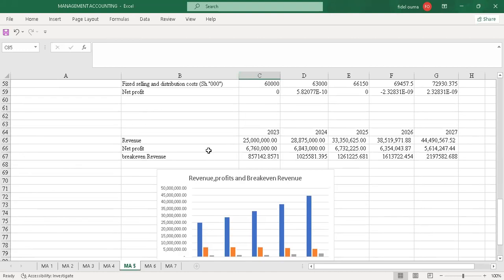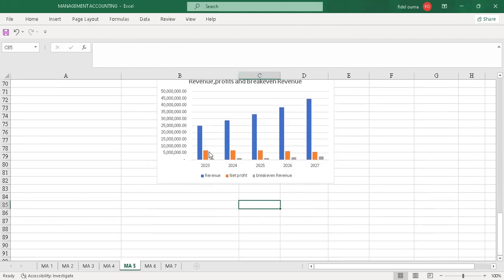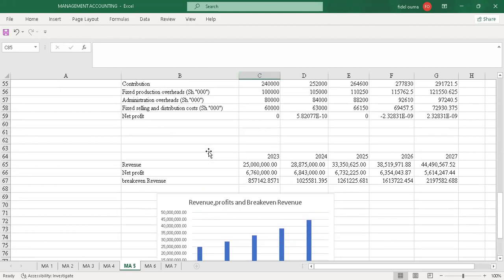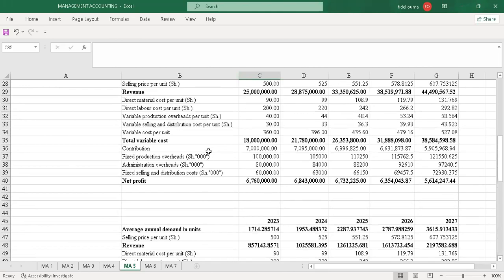And now they are even testing your knowledge of how to do presentation, the visualization of data. So that's all for this question. And until next time, bye.